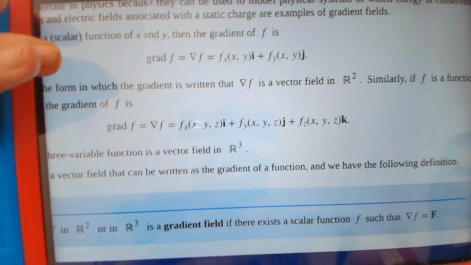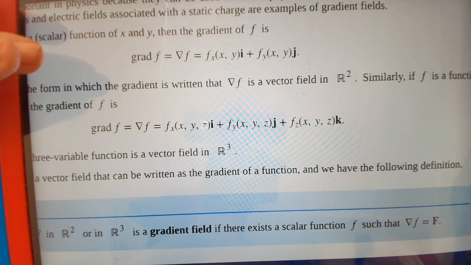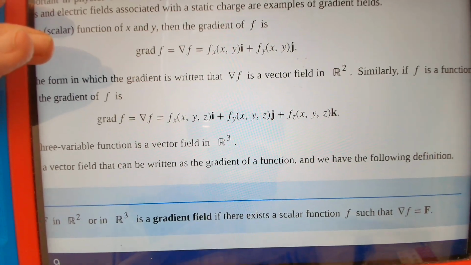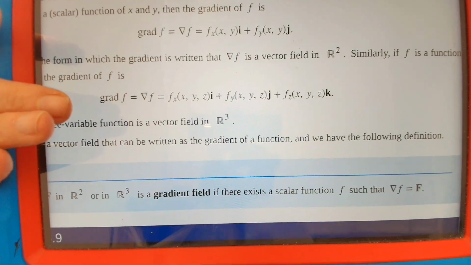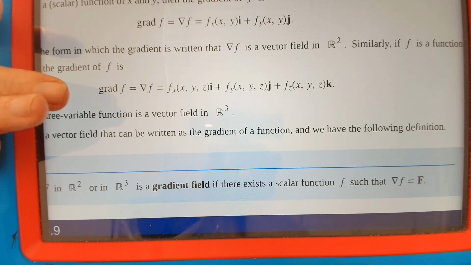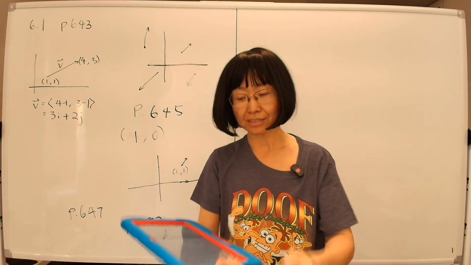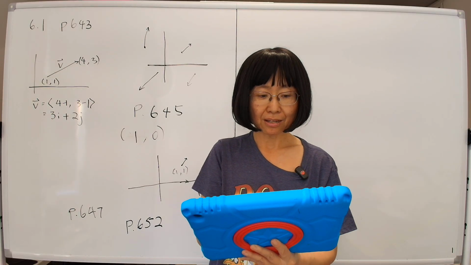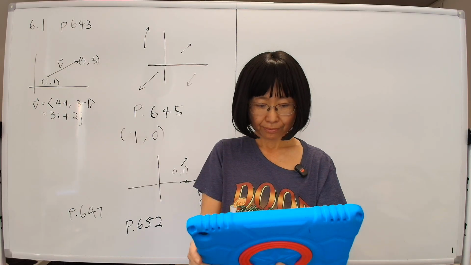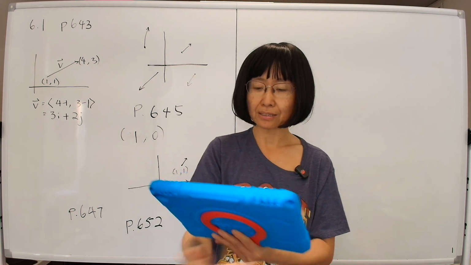Then the gradient of f is defined as the partial of f with respect to x in the i direction and the partial of f with respect to y in the j direction. That's the gradient. In 3D, you have one more direction, k, but the principle is the same. You take the partial derivatives with respect to x for the i direction, y for the j direction, and z for the k direction, and that is the gradient.